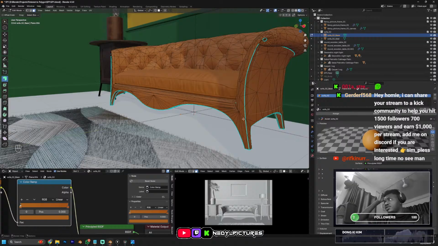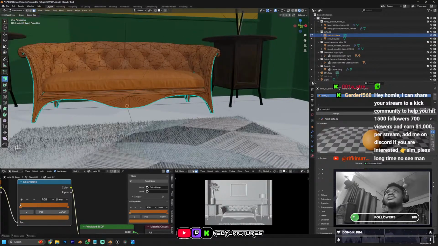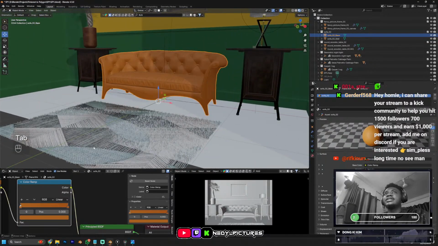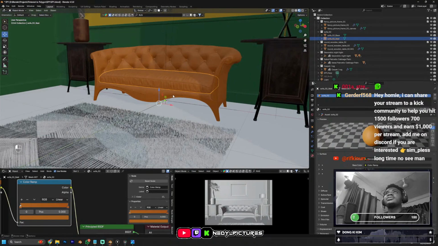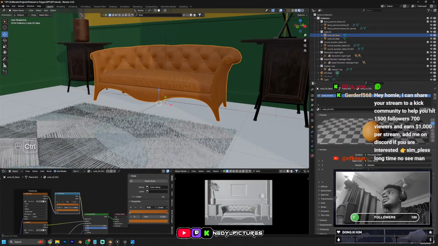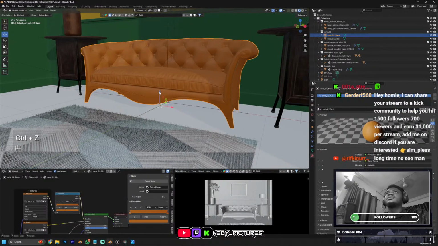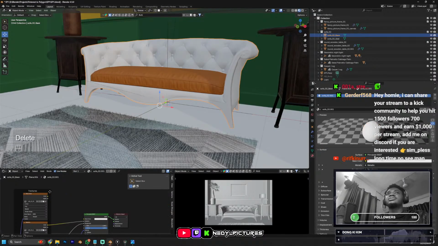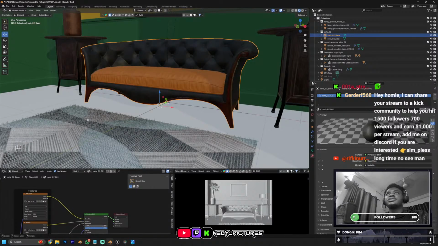Okay, it's going to be difficult to select only the wooden part of this particular model. So for that sake, we're going to undo what we just did, and we're going to change only the color of this guy. So let's delete this one and reconnect the texture.